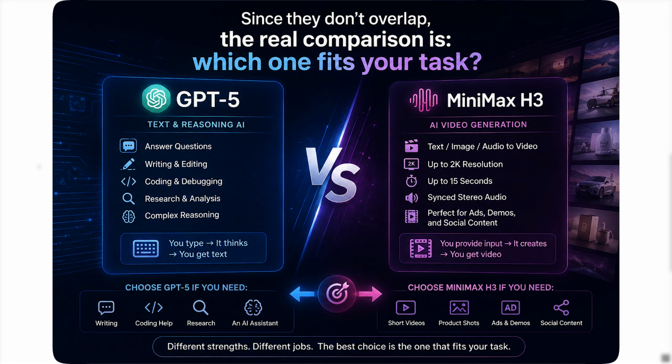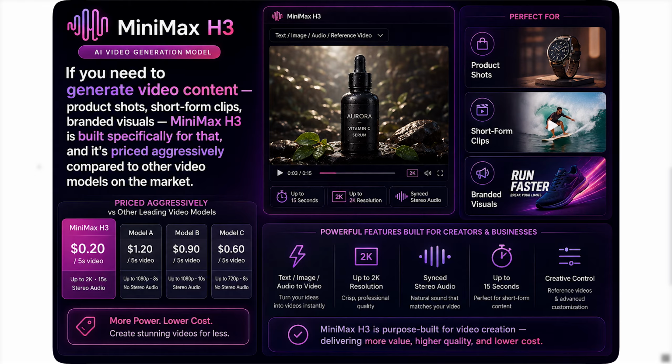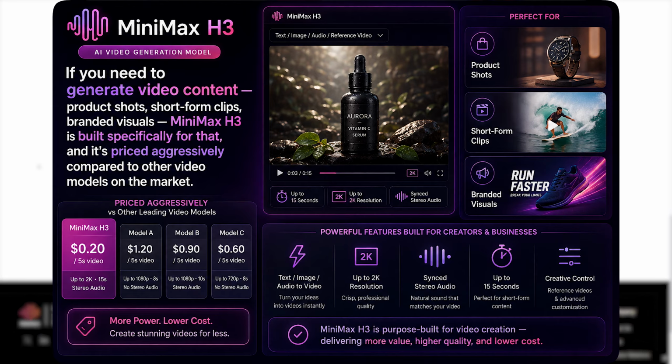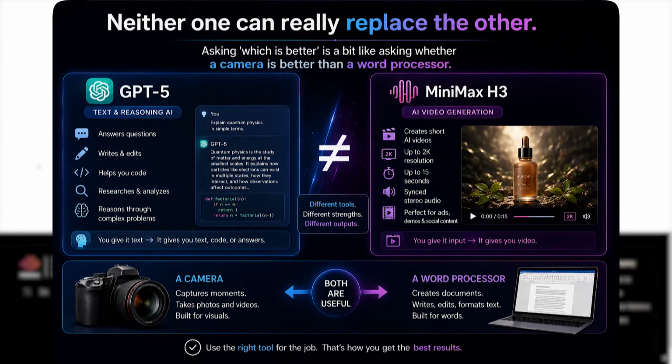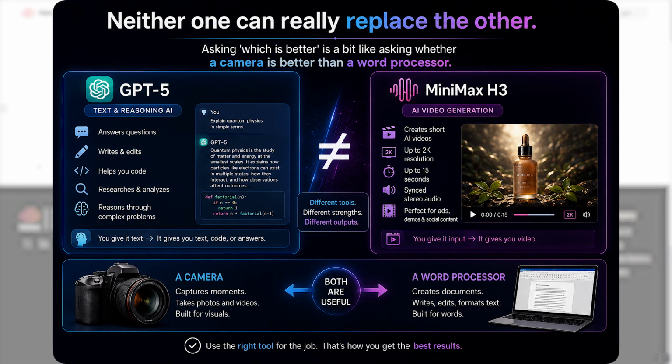Head-to-head, where it matters. Since they do not overlap, the real comparison is which one fits your task. If you need writing, coding help, research, or an AI assistant, GPT-5 is your tool. It's a mature, general-purpose reasoning model with broad enterprise and developer support. If you need to generate video content, product shots, short-form clips, branded visuals, MiniMax H3 is built specifically for that, and it's priced aggressively compared to other video models on the market. Neither one can really replace the other. Asking which is better is a bit like asking whether a camera is better than a word processor.